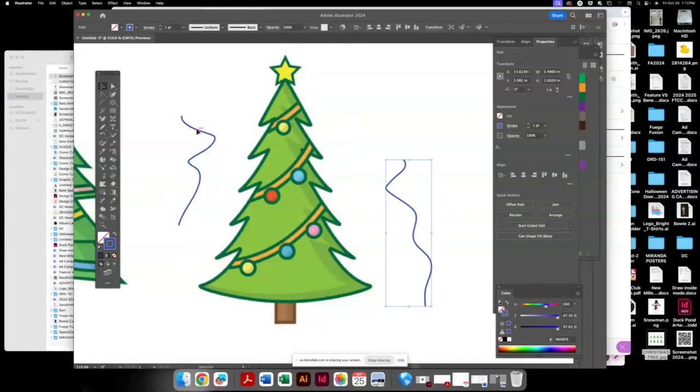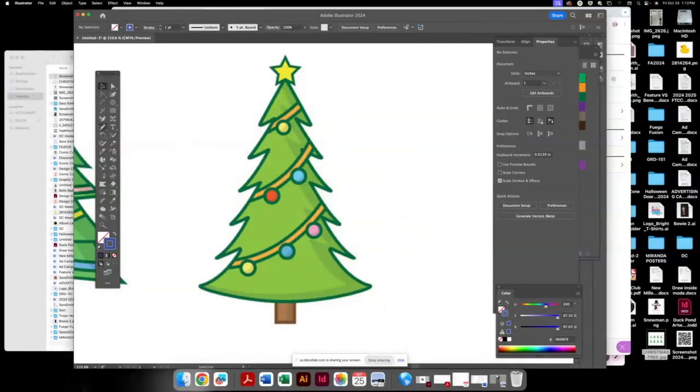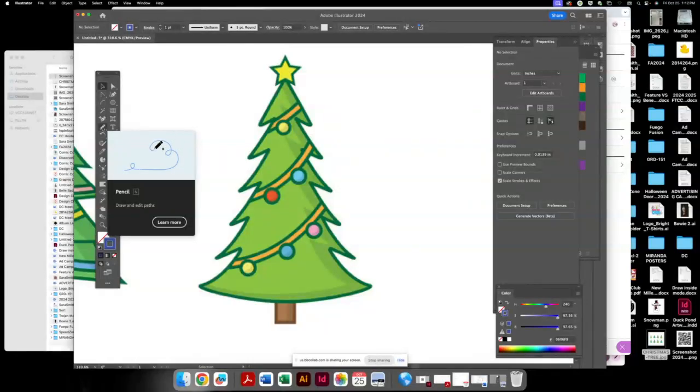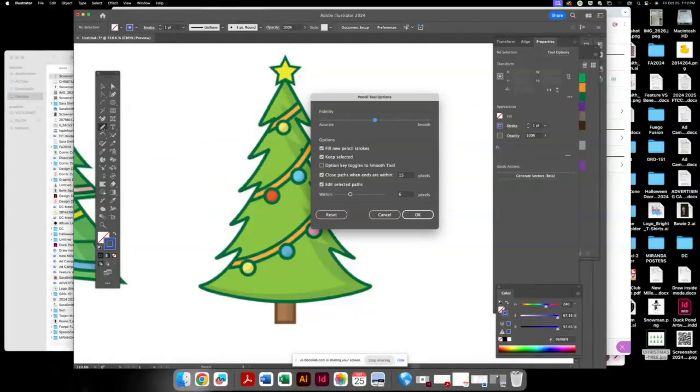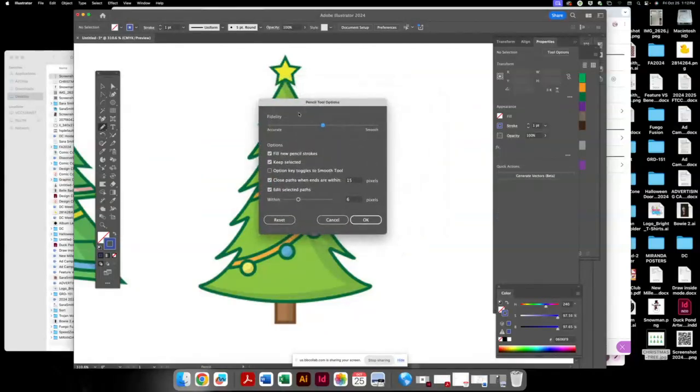So the key to using a pencil tool and using it to where it will be accurate is to double click on the pencil tool first to get the settings pulled up. You're going to see these settings right here. If you are a beautiful drawer with a perfect hand, you will put it on accurate. If you want really smooth, almost too smooth lines, you'll put it on smooth, but I like to go right in the middle. I'll show you the difference here. I'm going to put it on accurate first and click OK.